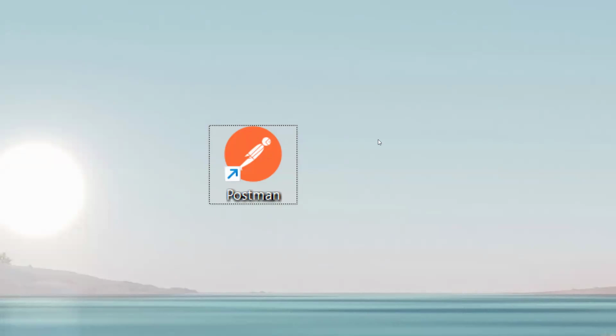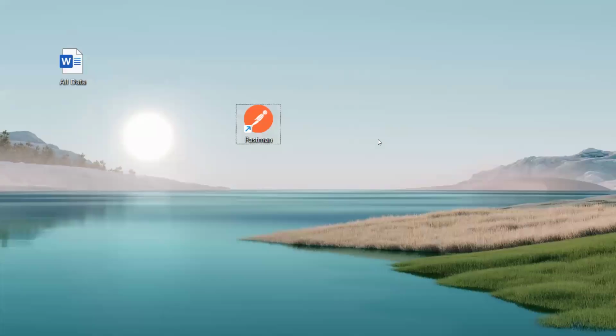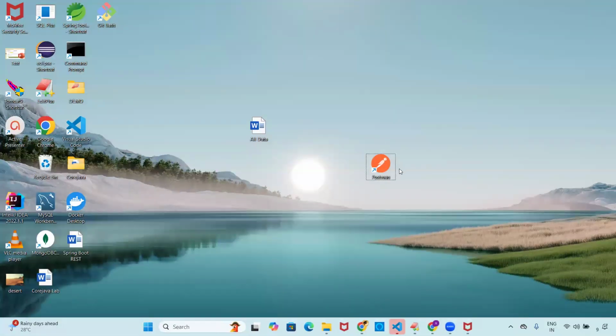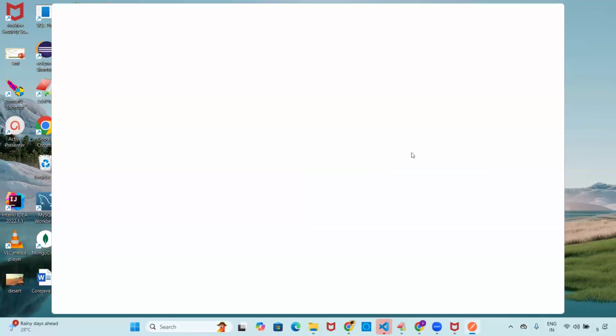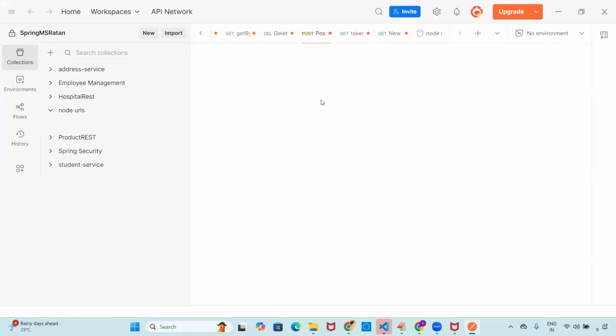The Postman tool is there, and one more tool, Swagger, is there. In the evening class, I will tell you about Swagger also. This tool is Postman. So guys, please install Postman. Once you open Postman, the Postman is open.